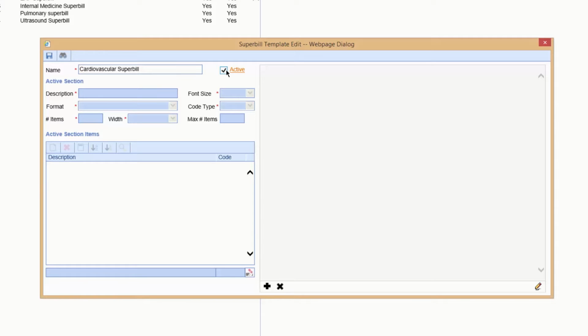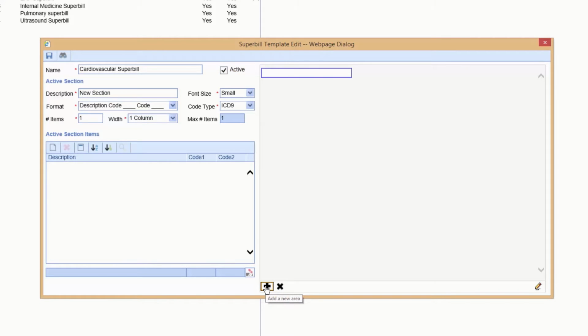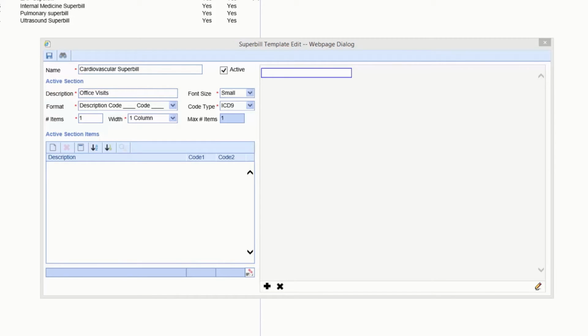Next, you will add a series of sections on the Superbill. This is where the various groups of procedures and diagnosis codes will be stored. To add a section, click the black plus icon at the bottom of the screen. This will allow the active section fields to become available. Give the section a name, for example, E&M visits or office visits.